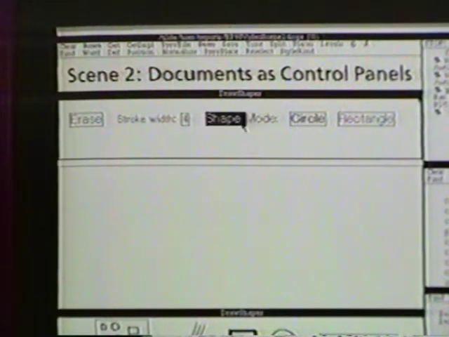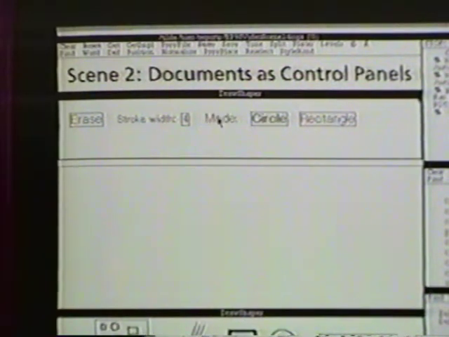Because this control panel is a normal Tioga document, I can change its text, font, and layout using familiar text editor commands.